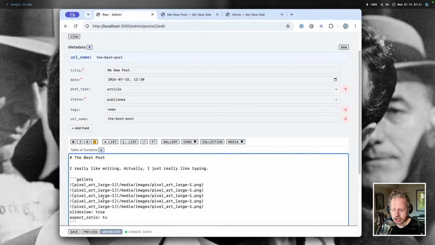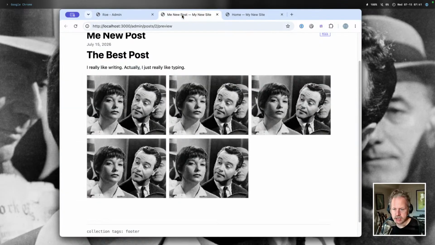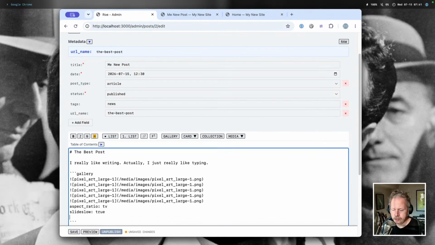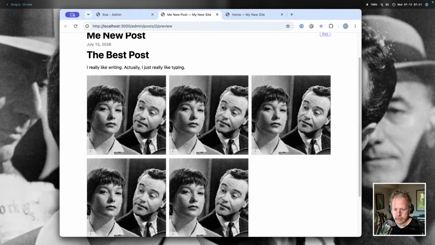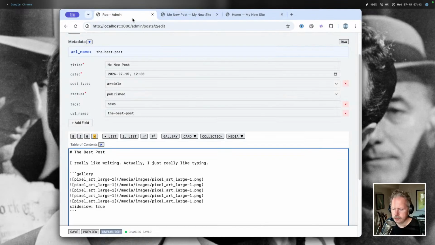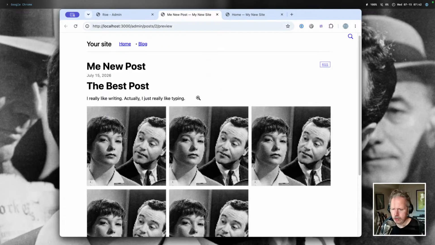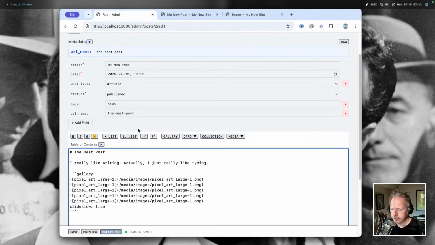Oh, aspect ratio doesn't work with slideshow. So slideshows don't respect aspect ratio. So I'm going to get rid of this for now, just so you can kind of see what this looks like. Great. And now I'm going to add it back and remove this slideshow. Okay, that's also broken. Wow, this is really awkward.